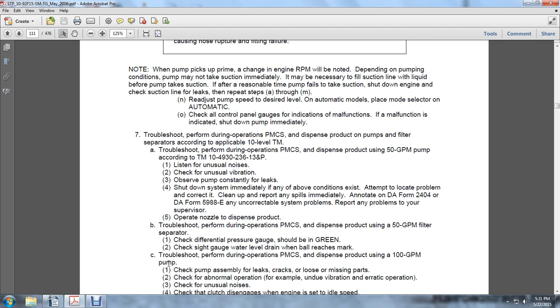Clean up and report any spills immediately, and note it on DA Form 2404 or DA Form 5988. Report any uncorrectable system problems to your supervisor, or operate the nozzle to dispense products. Troubleshooting performed during operations of preventive maintenance checks and services for dispensing products using the 50 gallon per minute filter separator.